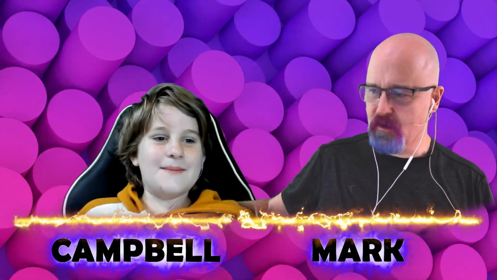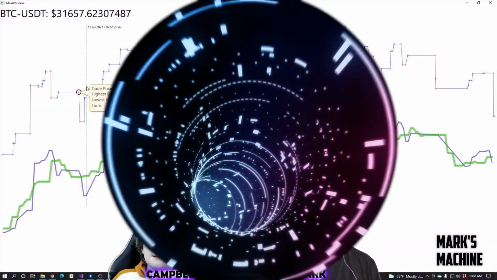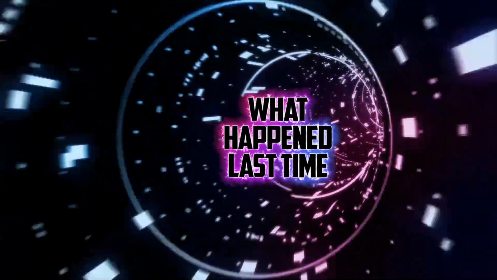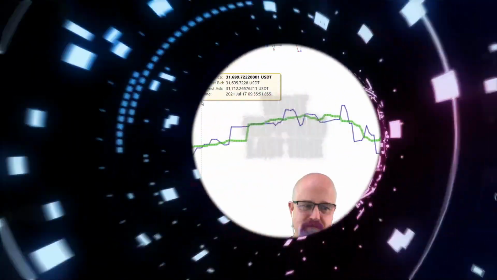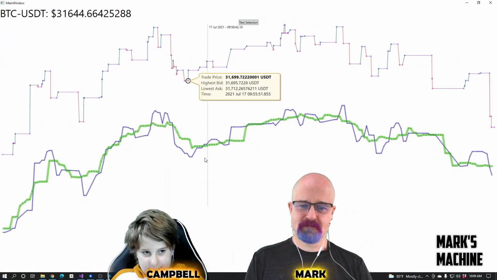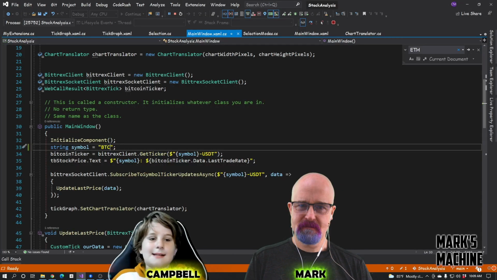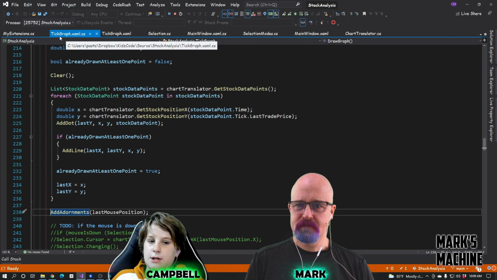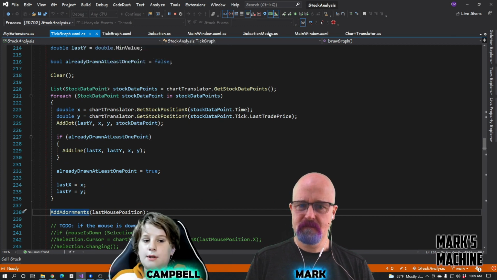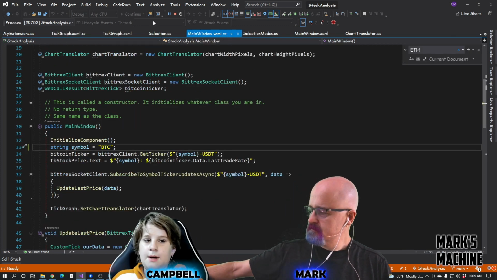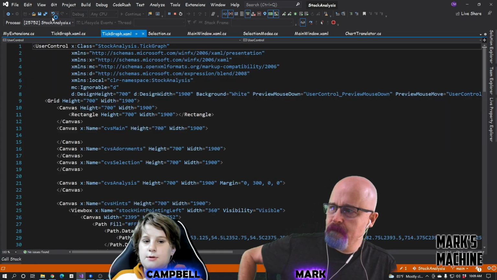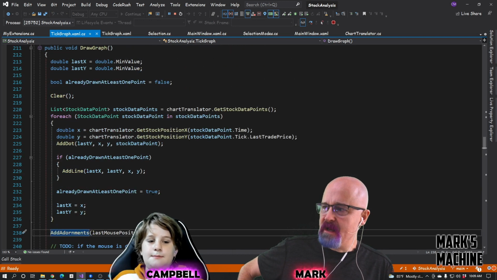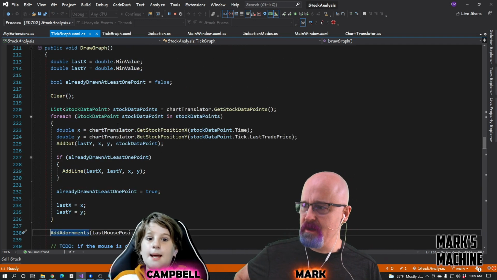What do we want to do today? What happened last time? So last time, you can't see any changes on this, but we put a lot into a custom user control called tick graph. Not everything, but we refactored a lot of things from main window to our tick graph, our custom user control. And then we dropped that custom user control onto our main window XAML.